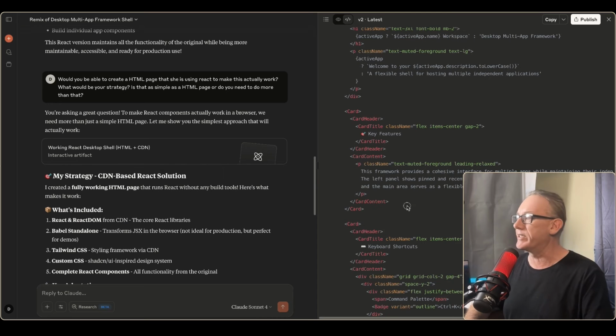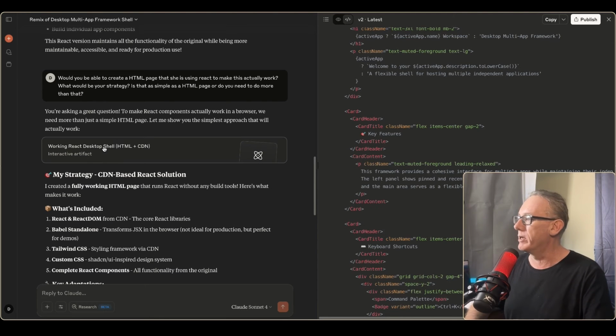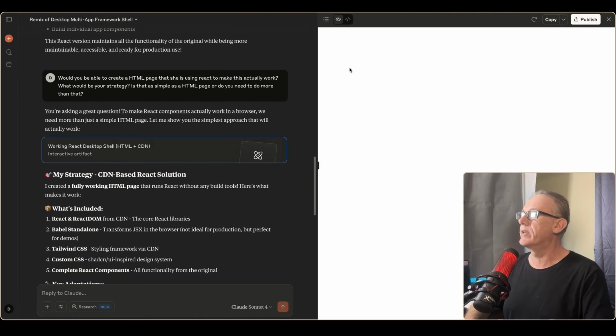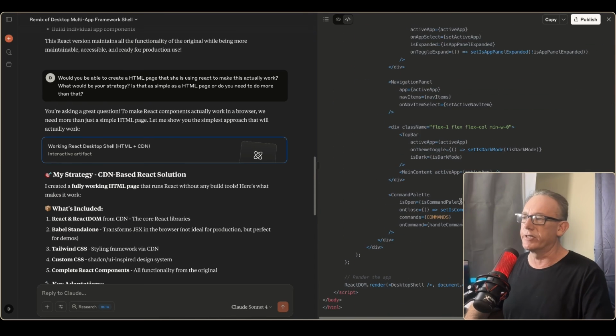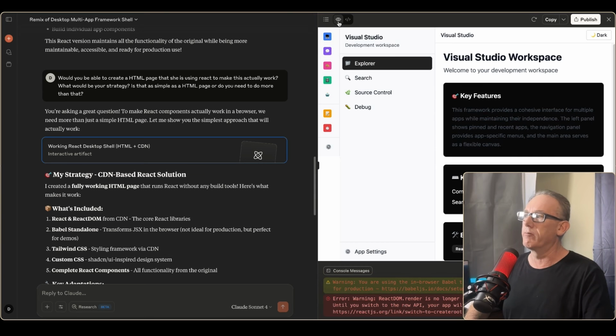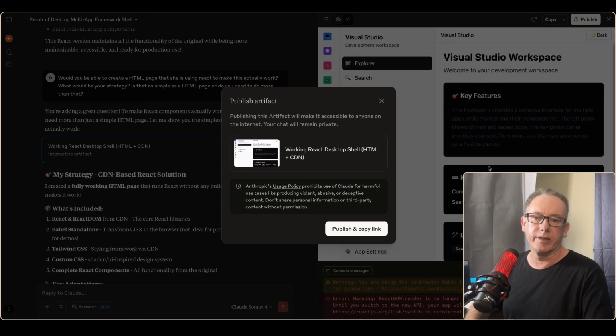It's using a CDN when we look at the code in a moment. So let's just go and click on this and see what we get. And we've got the HTML, we're using CDNs to go and get Tailwind, to go and get React. Everything else is just being written. And so when we run it, it looks like we've got a real application. Now I might just hit the publish button and see what happens from here.